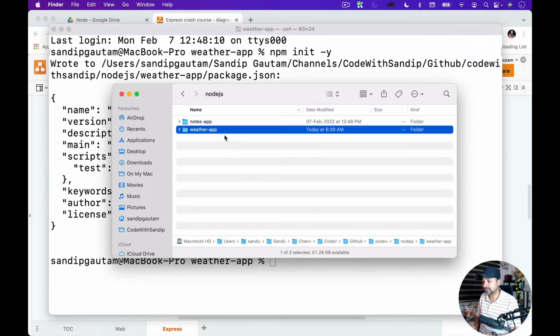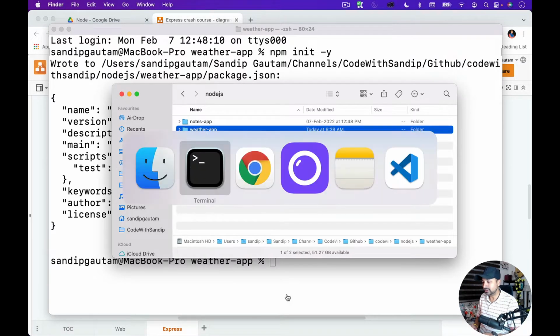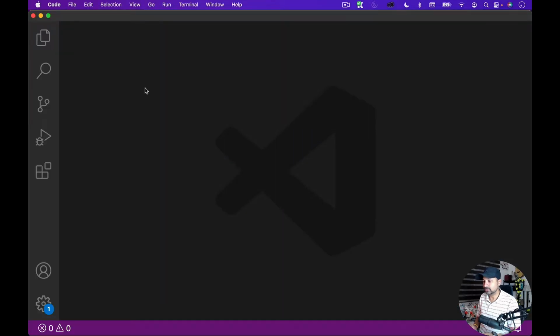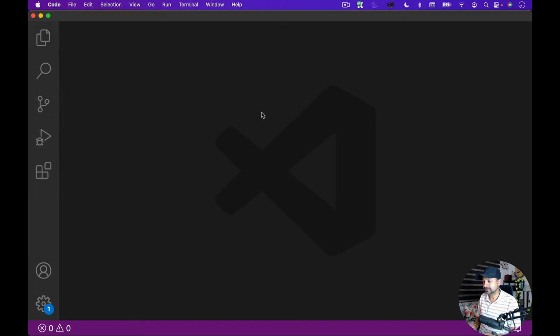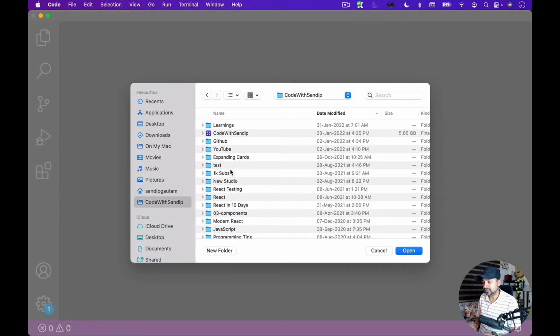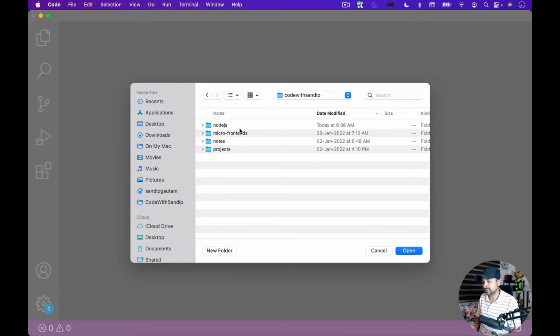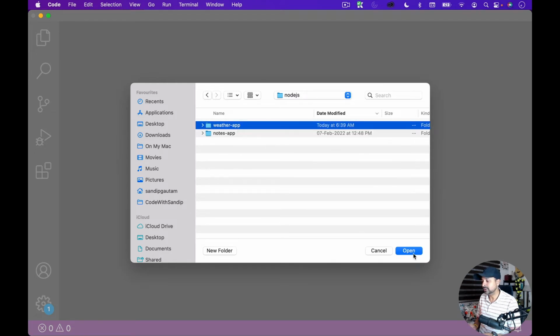Now I'm going to open this weather app inside my code editor. So I'll go back to my Visual Studio Code. I'll go to File, Open Folder, and I have that inside this. I need to open weather app.